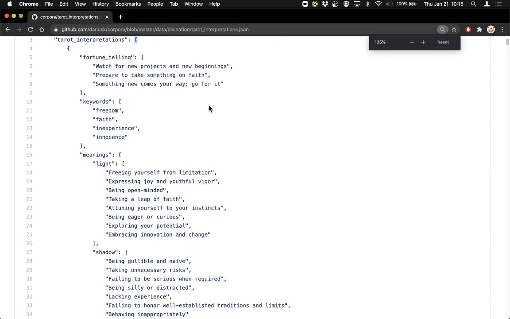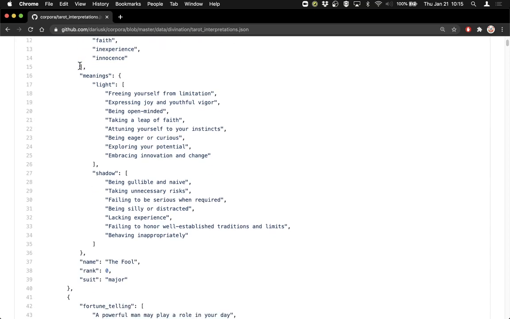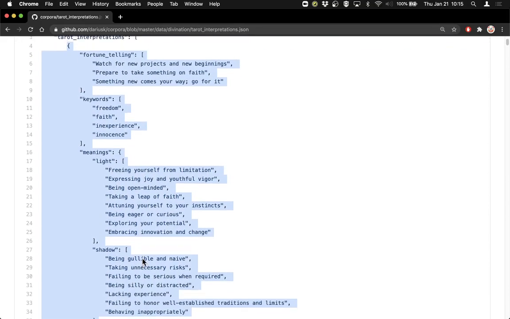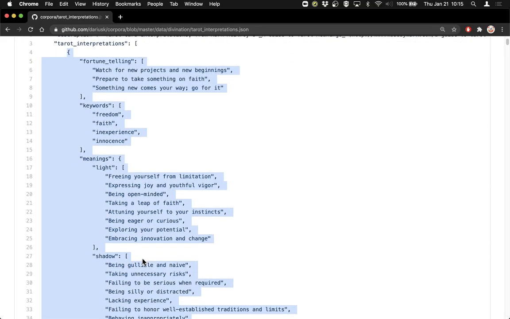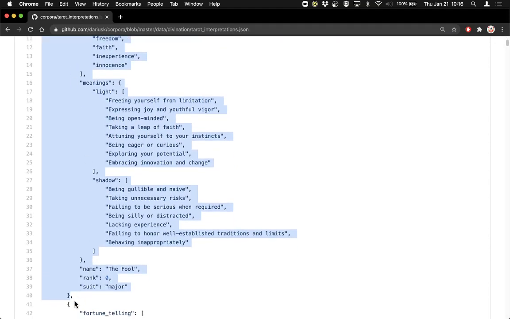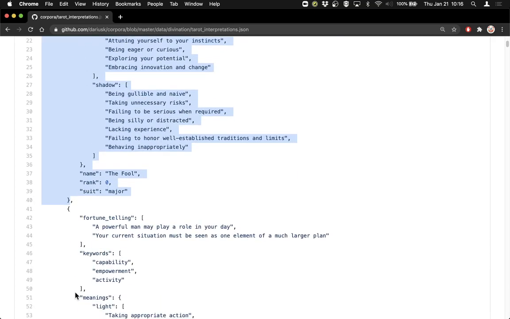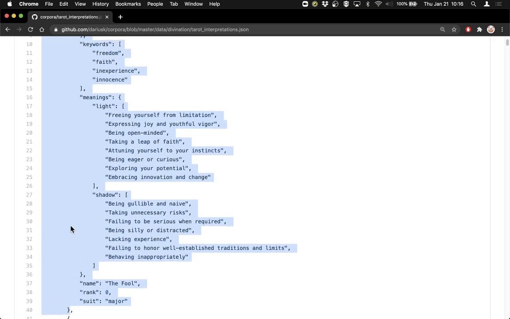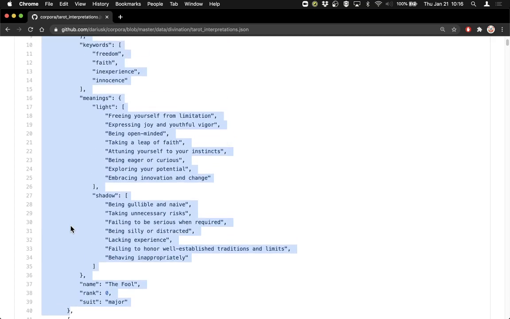Let me zoom out a level here, because there's quite a lot of information here. It contains a list of objects. So here, to select the entire object, I have to go quite far. There's a lot of data for each of these things. So there's the array, and then here is the first object in that array, right? All of the stuff that I've highlighted, and then there's a comma, and then we have the next object in the array. Each of these objects represents a single card in the tarot.